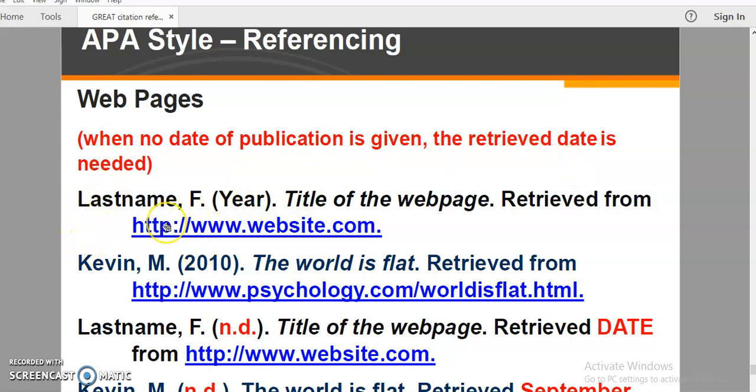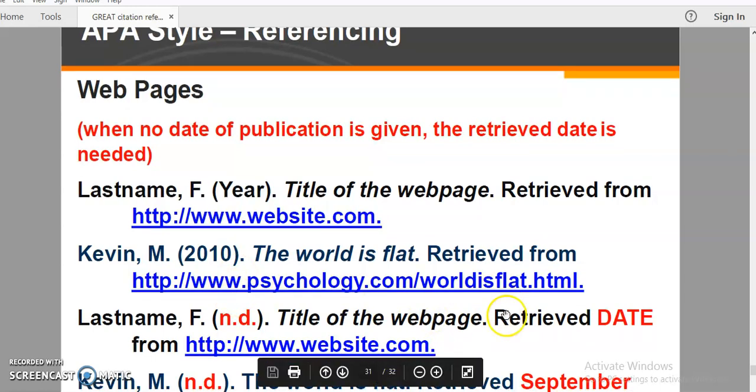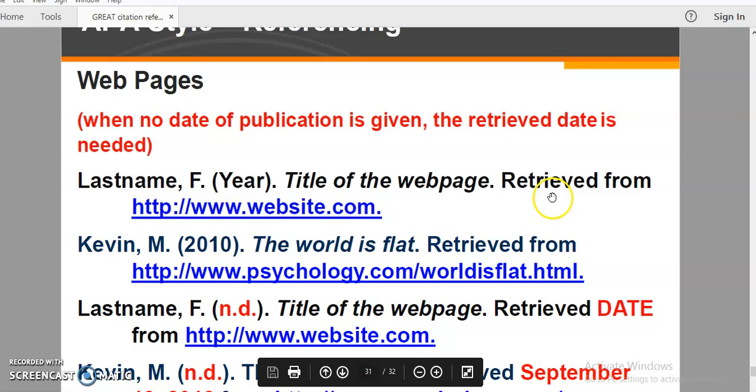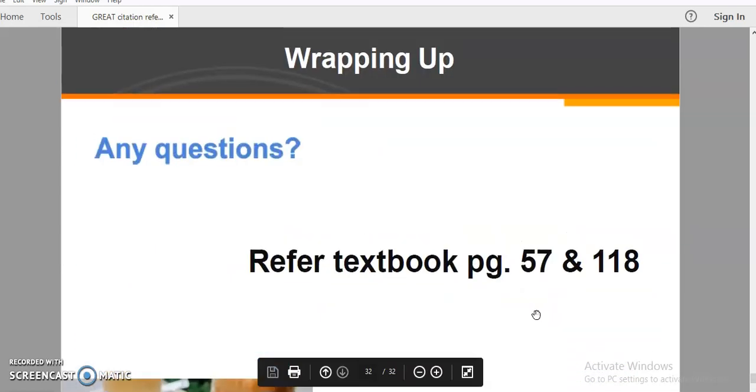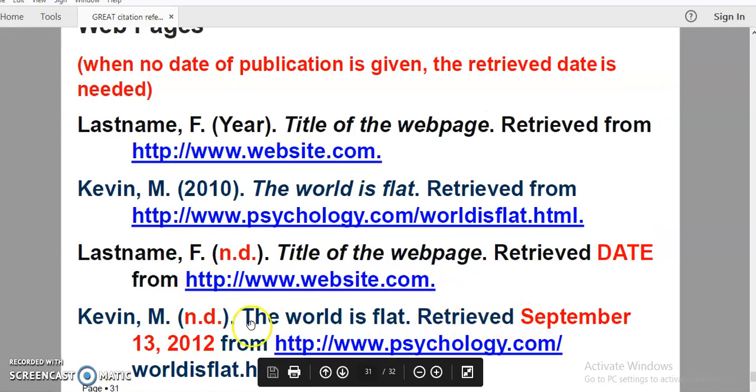If your article, for example, has no date of publication, you already searched it anywhere and it's not found, please put the date of when you checked or read the article. That is what we call the retrieve date. Retrieve from, this is the website address and the date, like 20 September 2020. For example, like this.